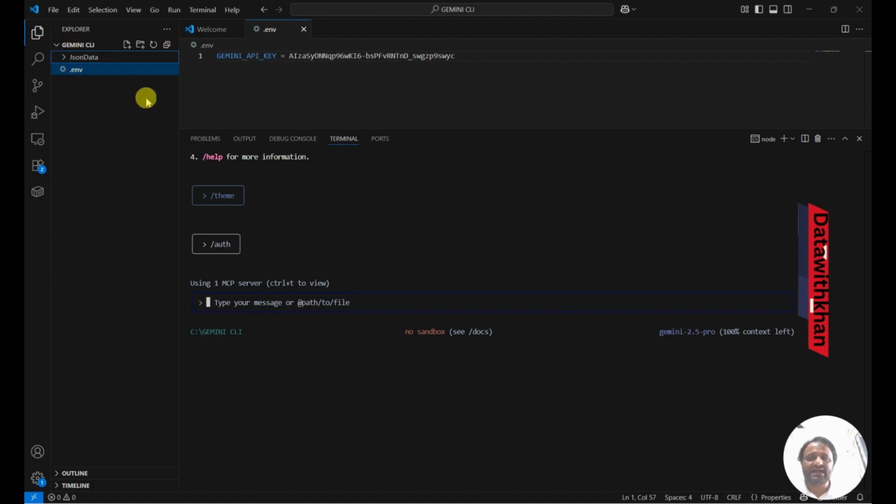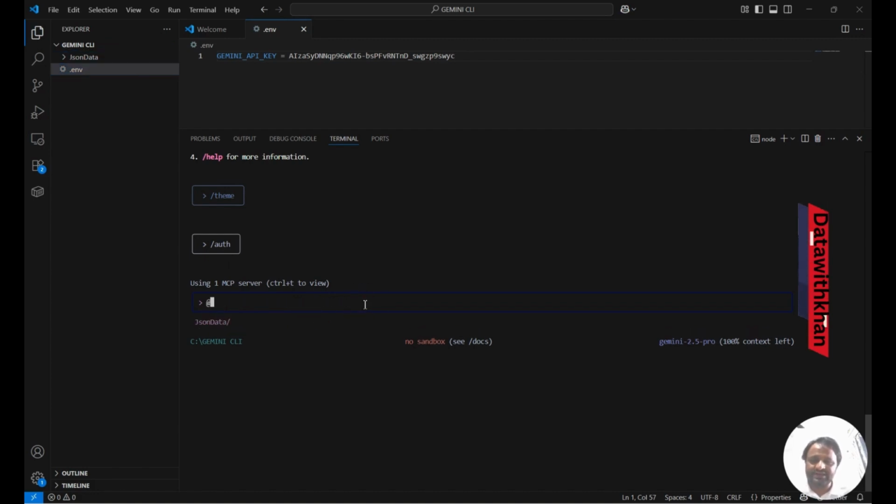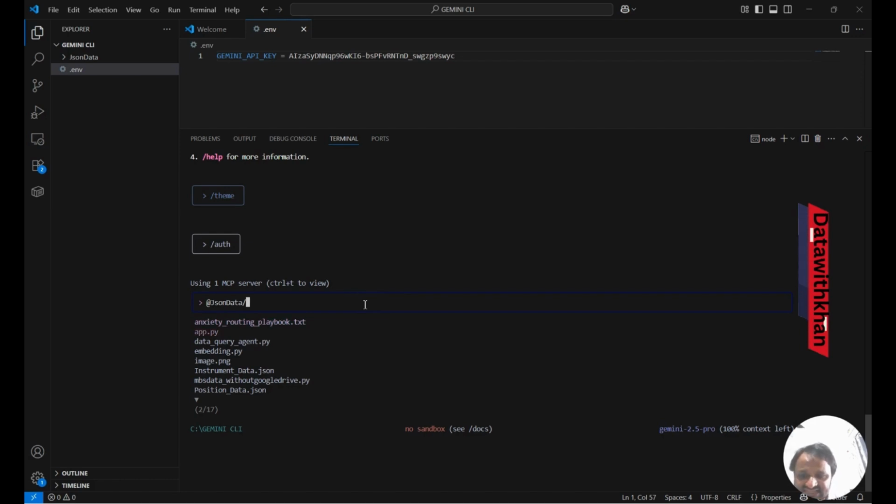So if I want to read any file, you have to just press at the rate in this particular chat query. So you will get the JSON data, and inside the JSON data, which particular file is there. So for example, it's image.png.